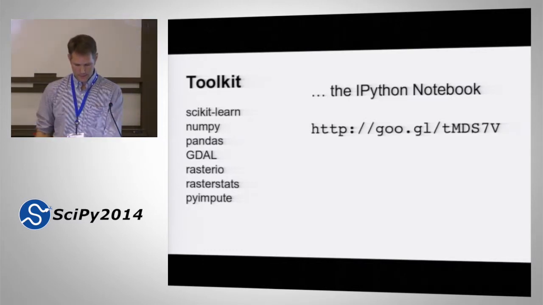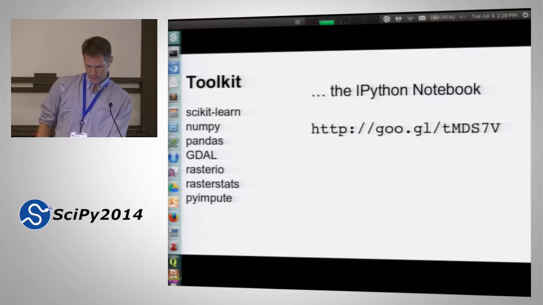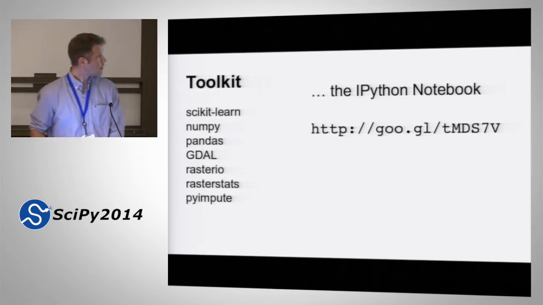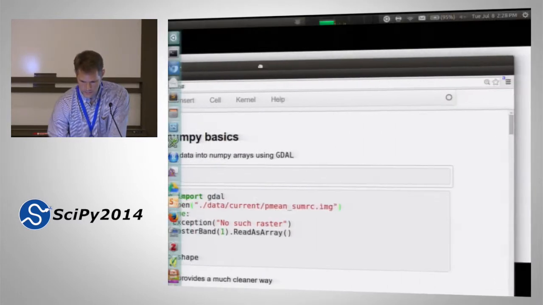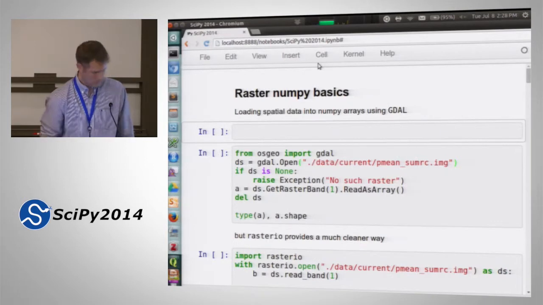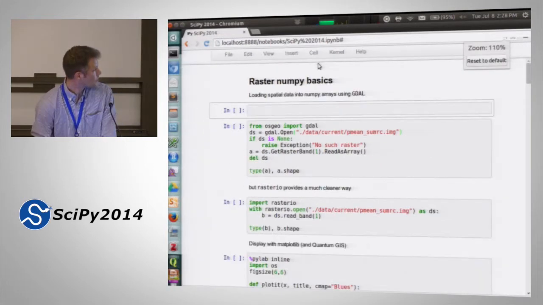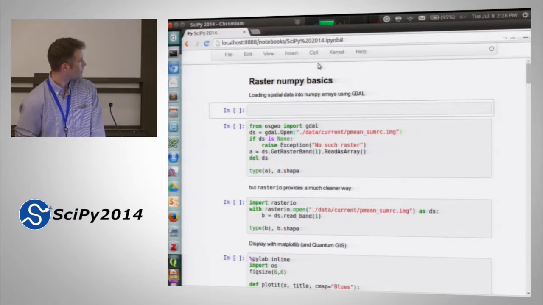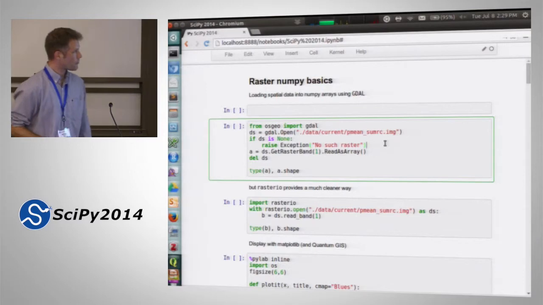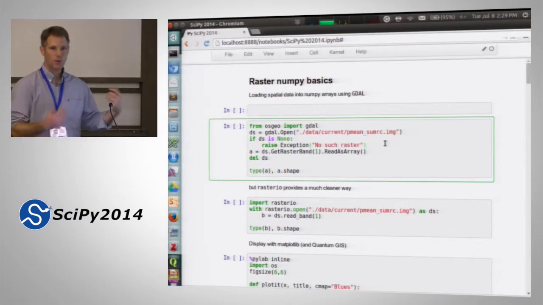IPython notebook right there. We'll just dive right into it. I'm not sure how far we're going to get in the notebook, but we shall find out. Let's see. Can I put this on the big screen? Can everybody see that okay? All right. So the first thing is just getting the data into an array.